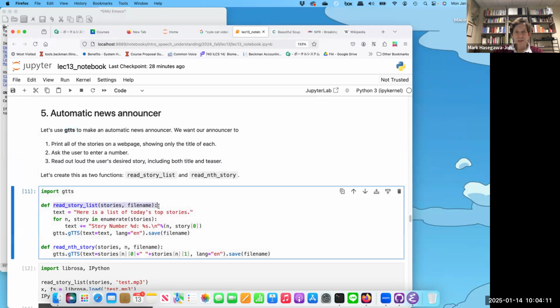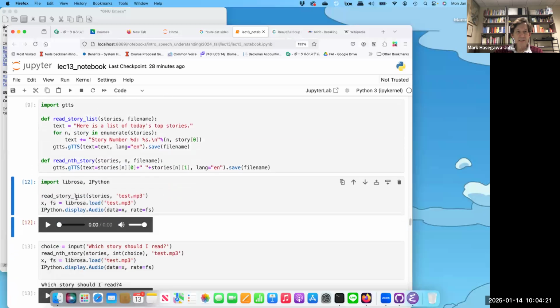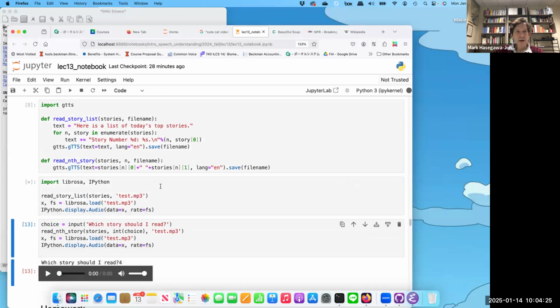I'll create read story list, where stories is a list of the stories, and it will just list off all of those stories. And then I'll read the nth story. So let's see, let me import gTTS, and let me read the story list. So I'm going to synthesize an audio that lists off all of the stories in today's NPR webpage. And it seems like it's taking a long time to synthesize.